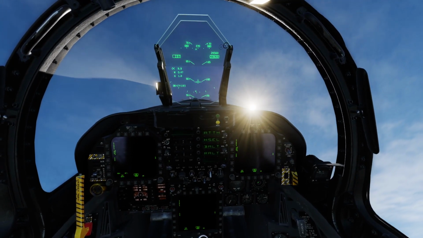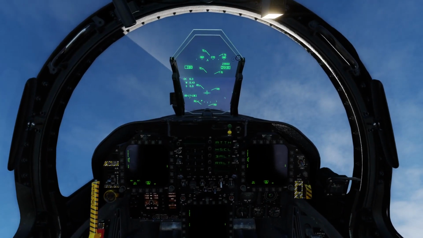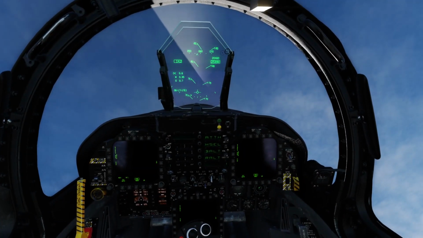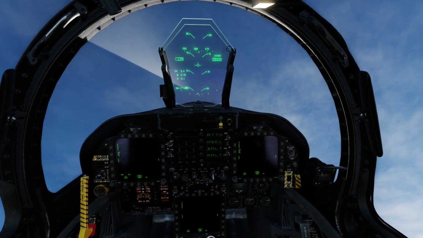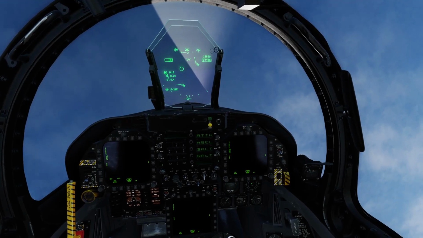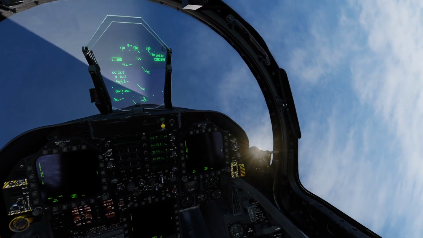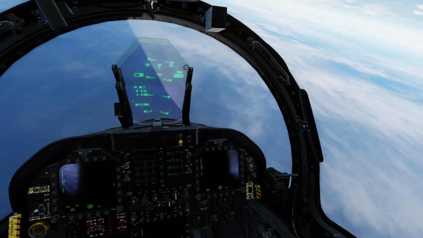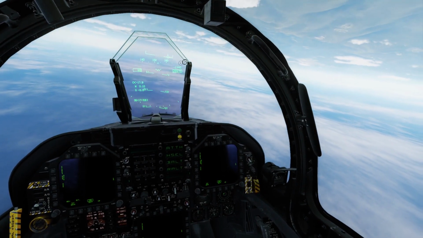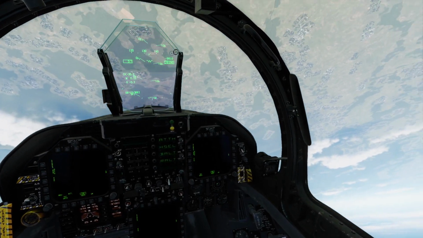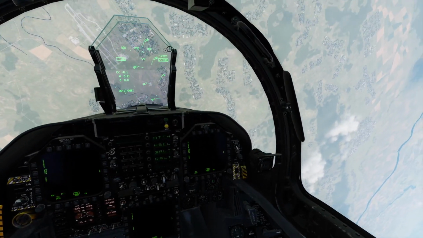And the way I want to do it is, so we are kind of like this. Okay. Full right rudder, and back on the stick. There we go. Full right rudder, full right rudder.